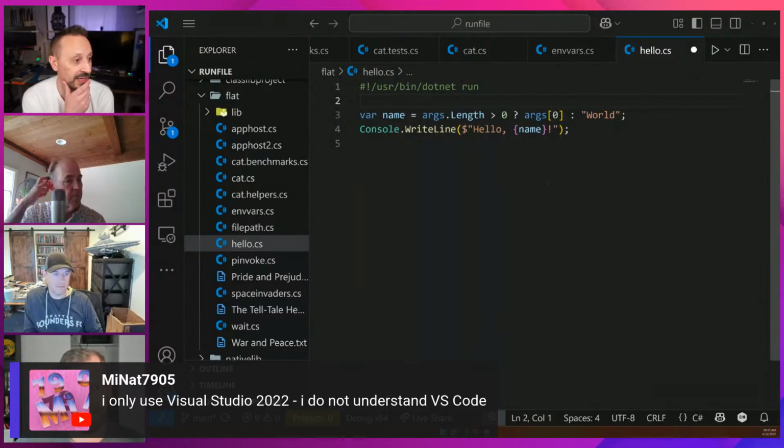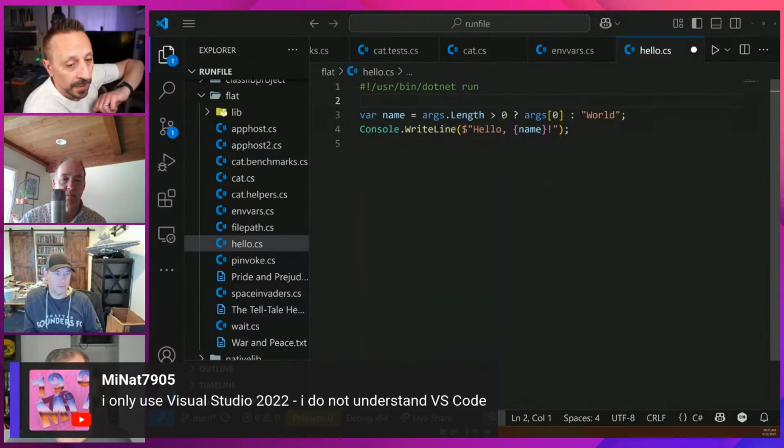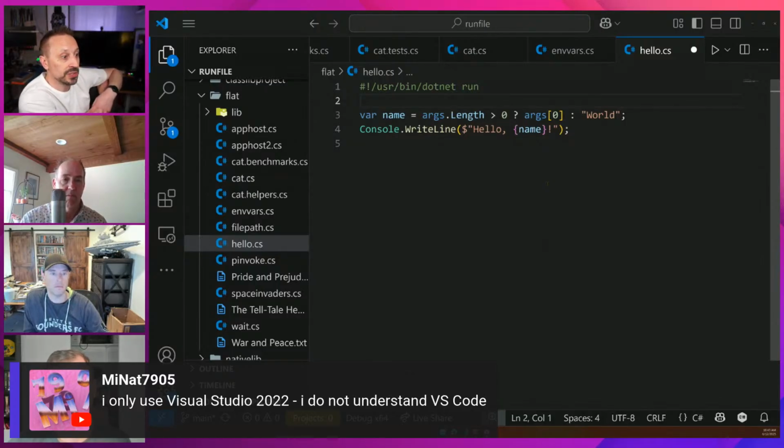Yeah, we're only going to support VS Code. So we have no plans to support VS for this at the moment. VS is inherently a solution and project-centric experience, especially for .NET. There's no support for using .NET without solutions and projects in Visual Studio today.